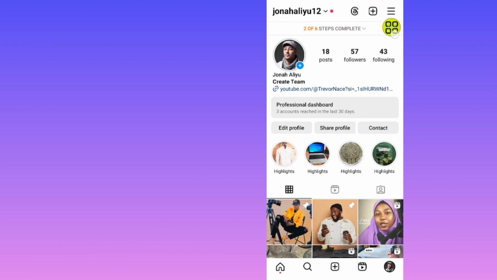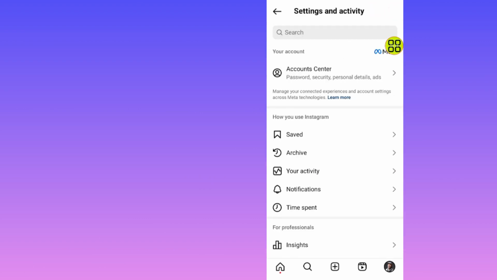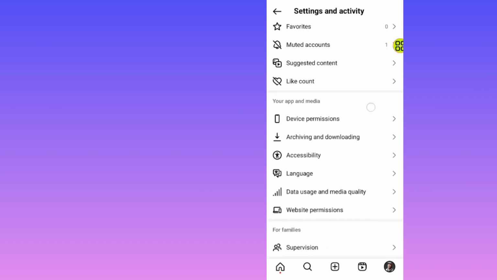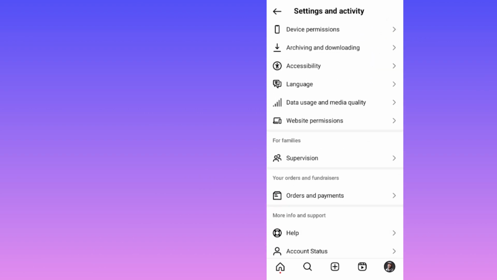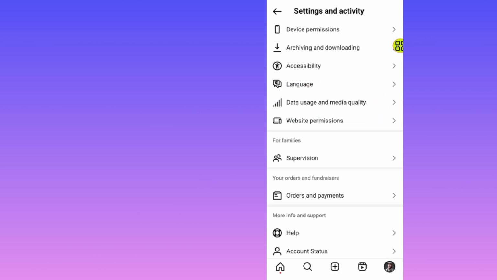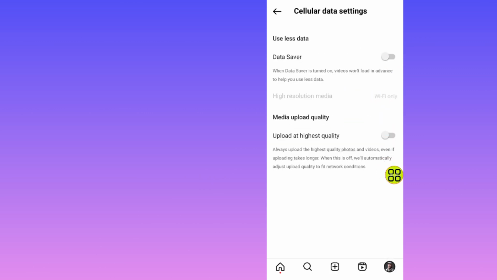So tap on your menu again. After you tap on the menu like this, now scroll all the way down and go and find this section which says data usage and story, or data usage and media quality. Data usage and media quality, tap on it. After you open the settings, now all you have to do is tap on this data saver.